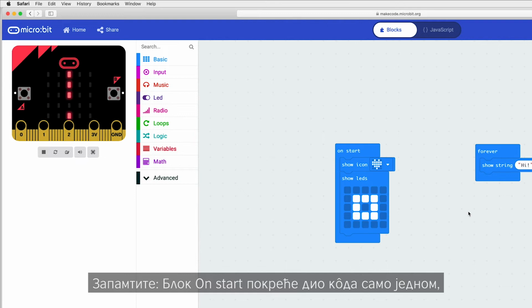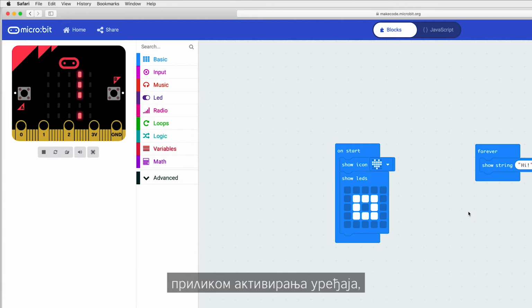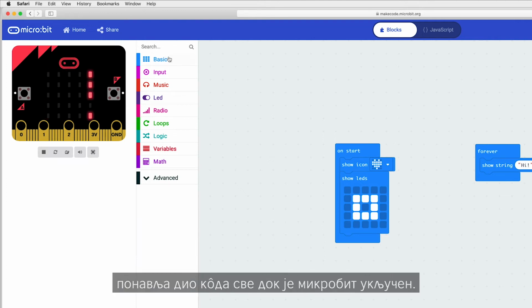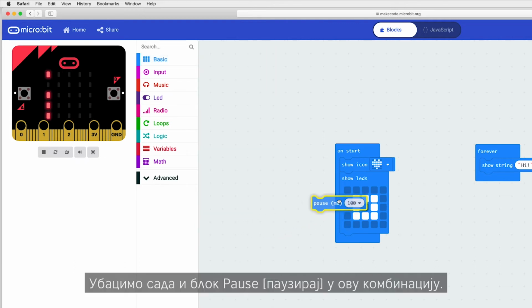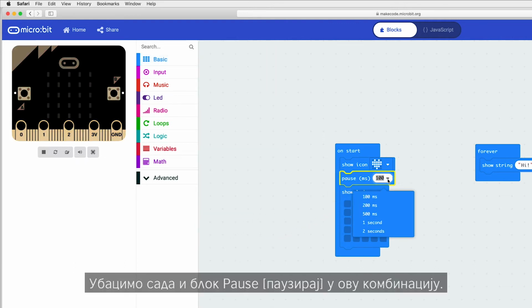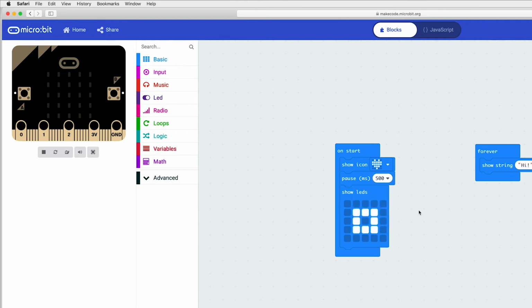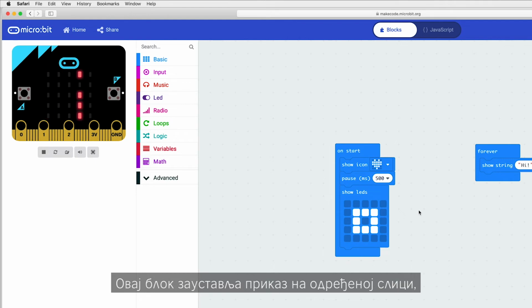Remember, the OnStart block runs a section of code just once when it powers up, whereas the forever block will repeat a section of code as long as the Microbit is on. Now, let's throw the pause block into the mix. This block pauses the display on a certain image before something else is displayed.